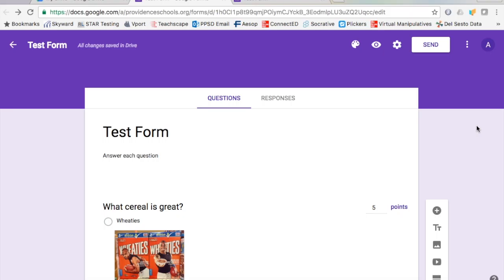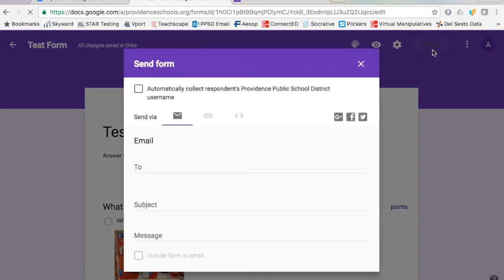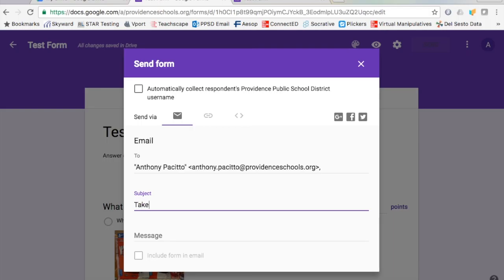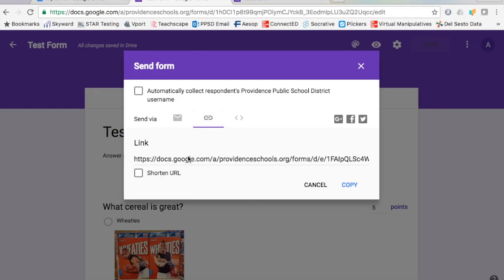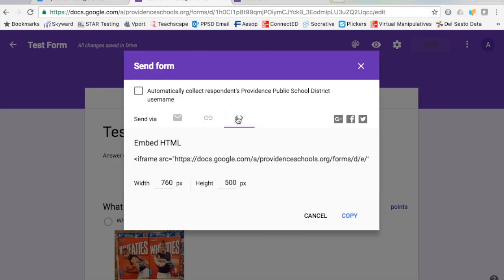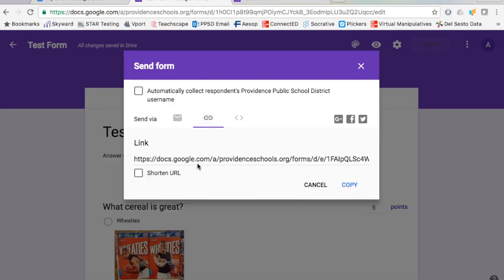When you're finished with the form, you will click on Send. Here, you're provided with a few different methods to get this survey or quiz to your participants. First, you can send it via email. Second, you can copy and send a link. And thirdly, you can embed the form within a website. If copying the link, you can shorten the URL by selecting the box.